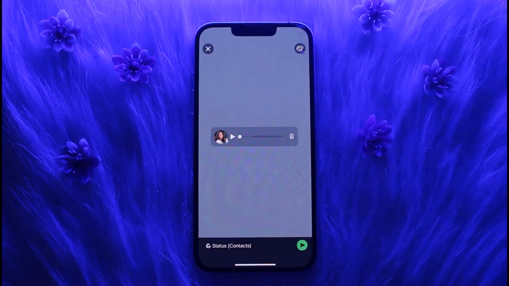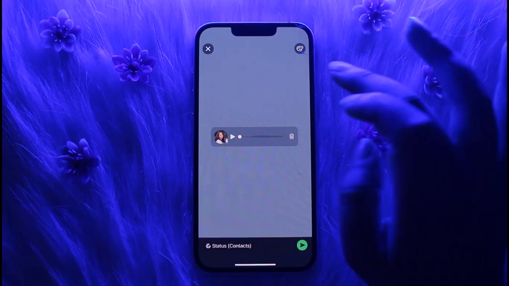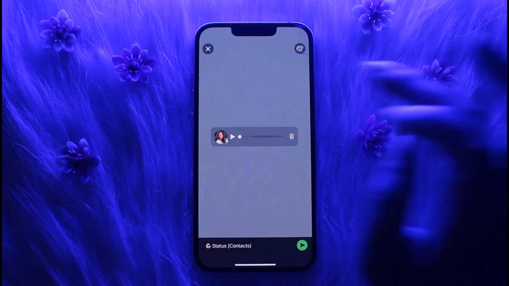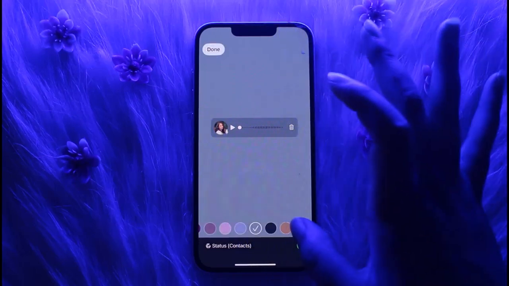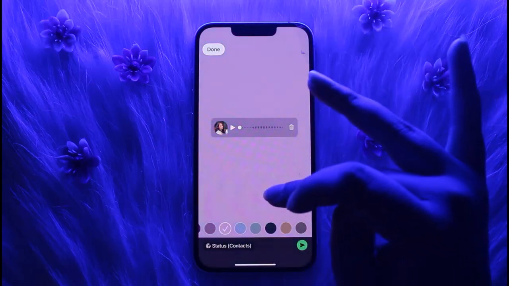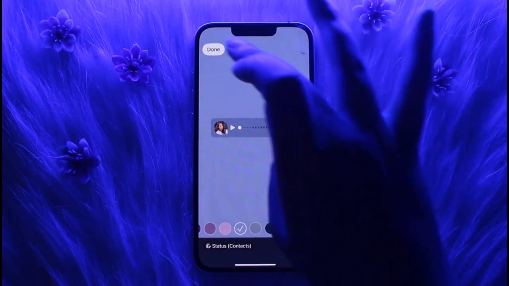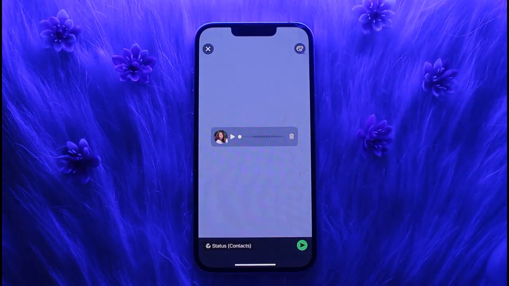Now we have simply recorded, and then if you are comfortable with whatever you want to share, you can simply choose your color palette as well. Once you have chosen, tap on done on top left corner, and there you go, your voice recording is ready to be shared. Tap on the share icon at the bottom right corner and it will be shared.